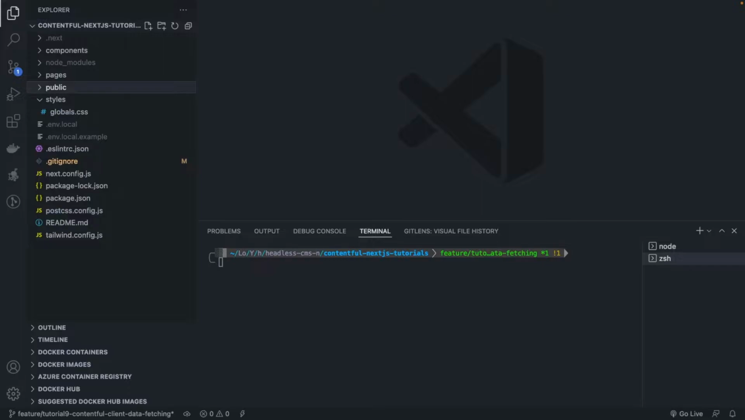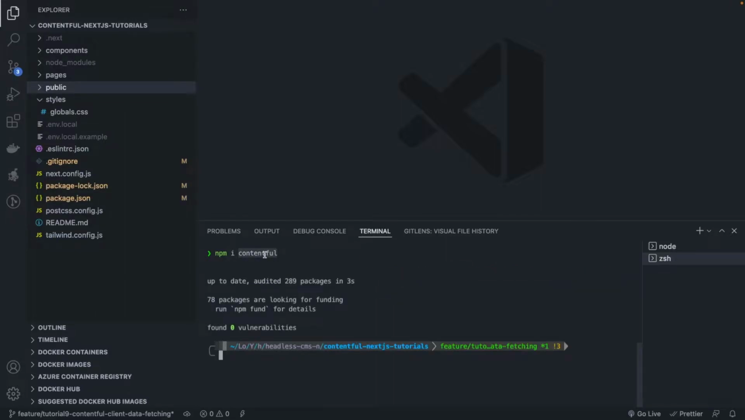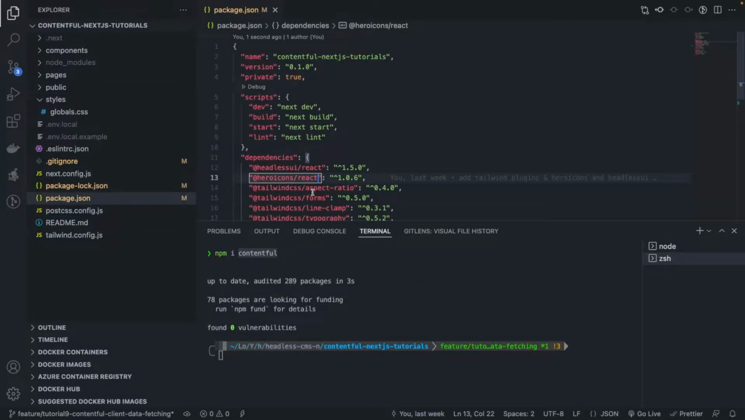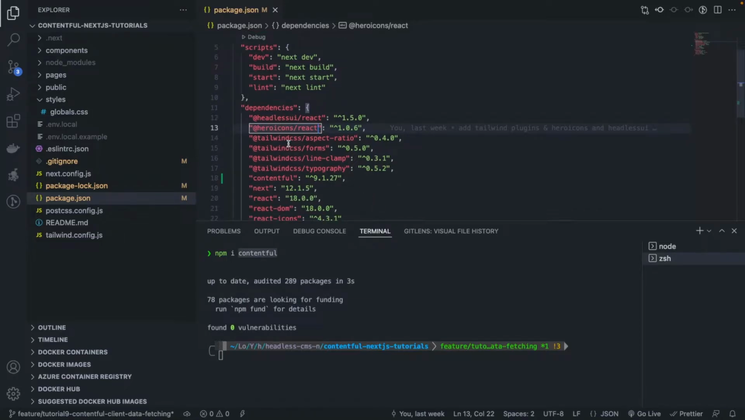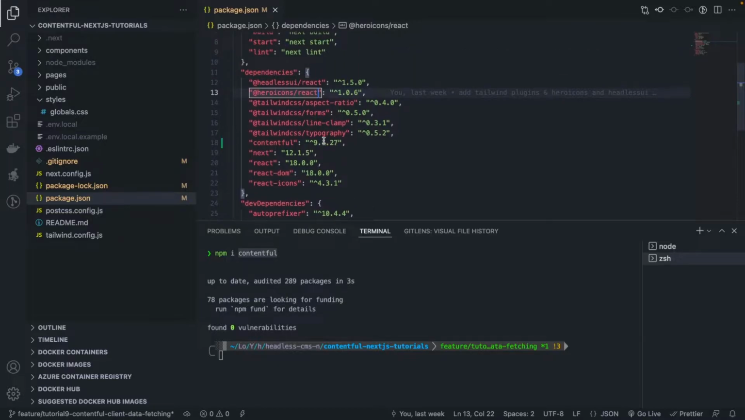So that's what we're gonna do in this tutorial, and the first thing for that is to install the npm Contentful package. So I'm gonna install that right now. npm i contentful. You see now we have Contentful added here to the dependencies. Okay, so now that you have this, let's do a bit of scaffolding.